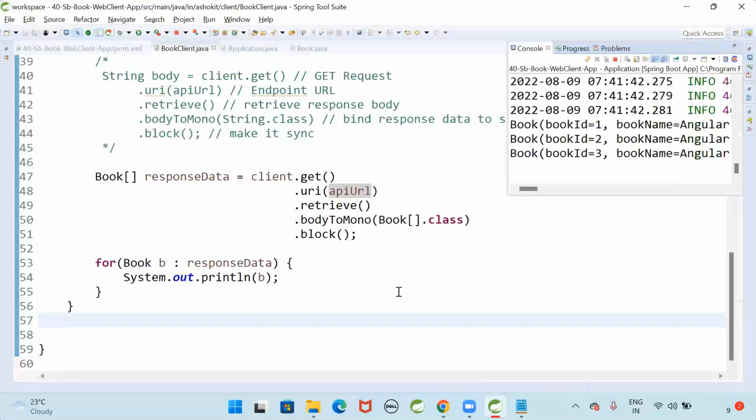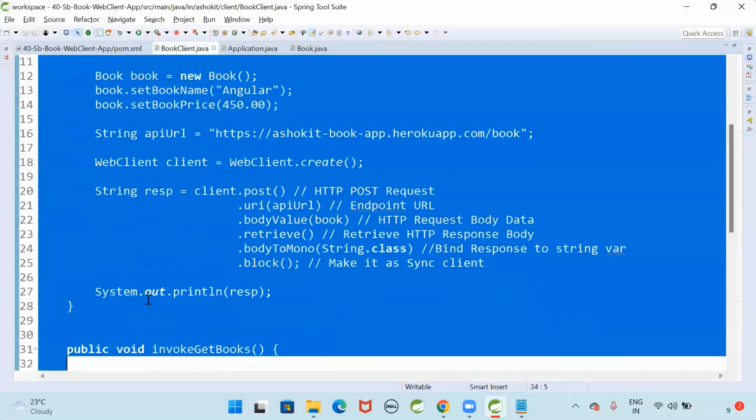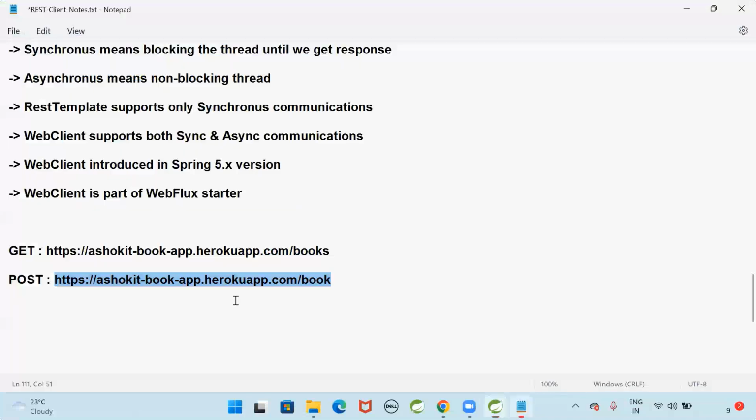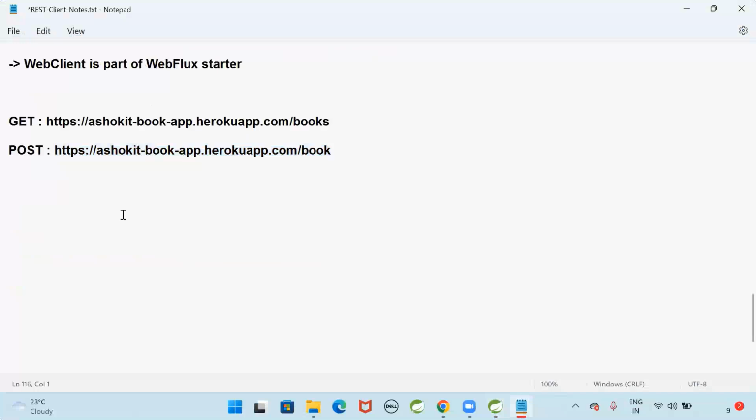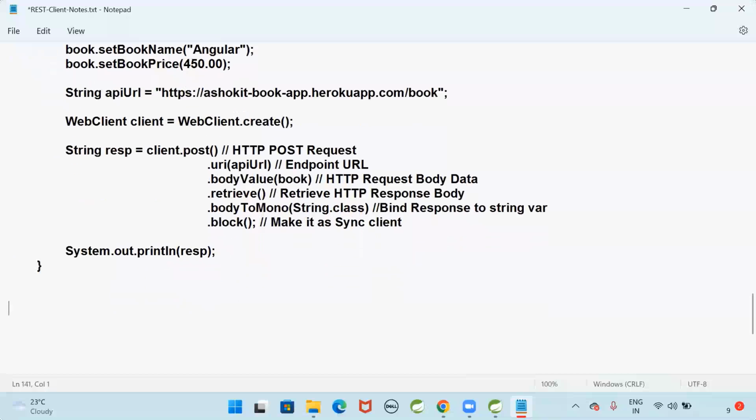Anybody not able to understand web client development? Post request example. HTTP post request with web client. Okay. HTTP get request using web client.